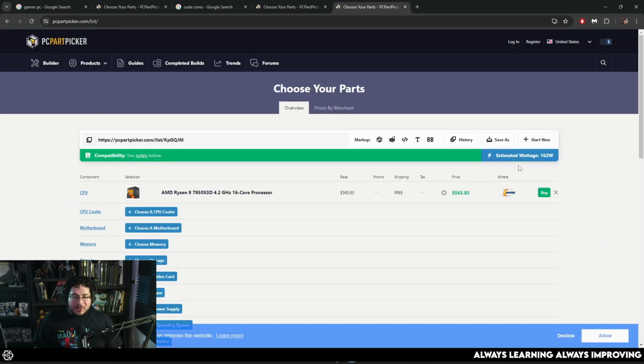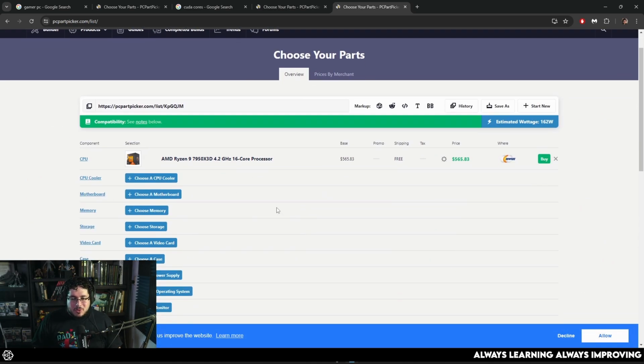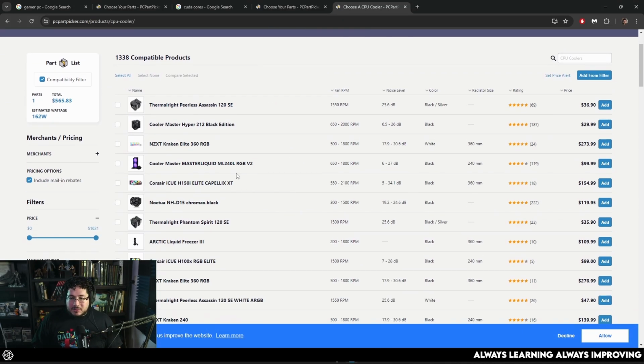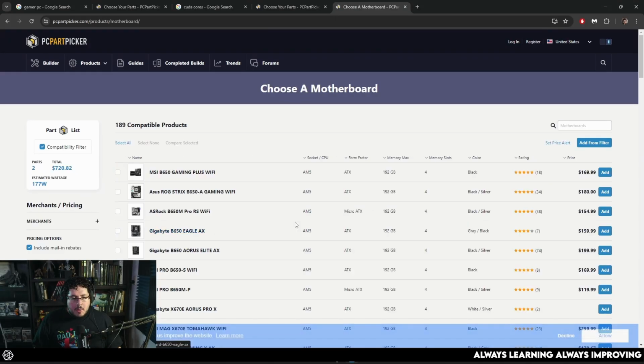I'll probably go for the Ryzen 9 right here because I like Ryzen and because of the amount of cores. And for the CPU cooler, I would definitely go again with some sort of liquid cooling. So I'm gonna go with this again, the Corsair Elite Capellix. There we go. Motherboard, as you can see, it's pretty much the same motherboards.